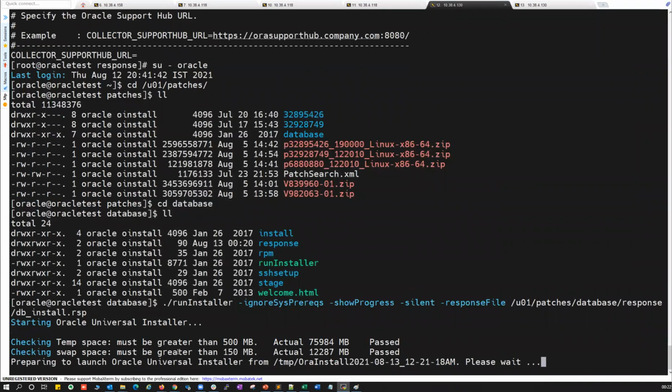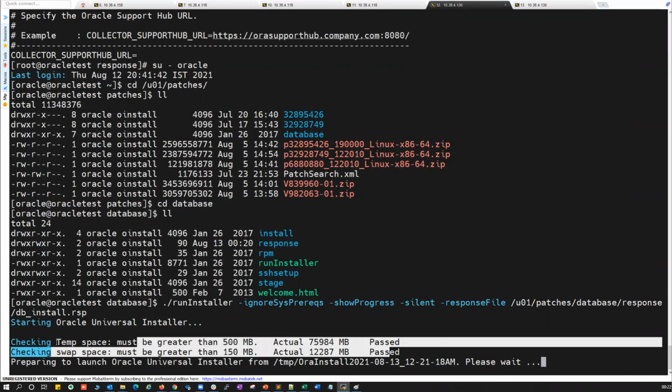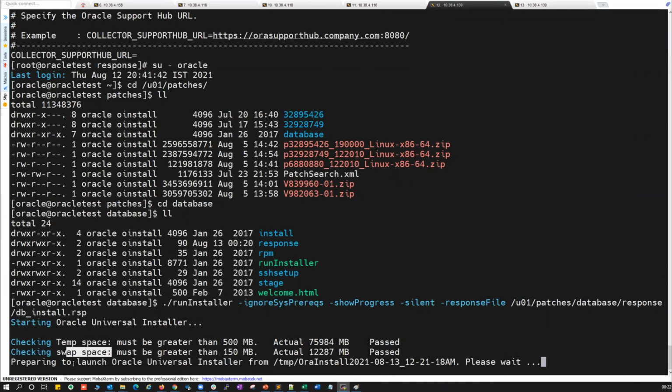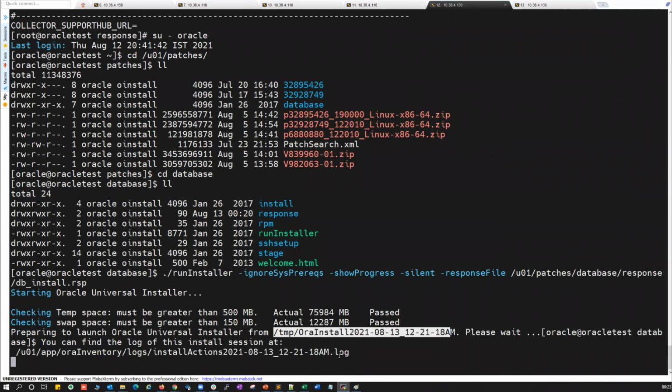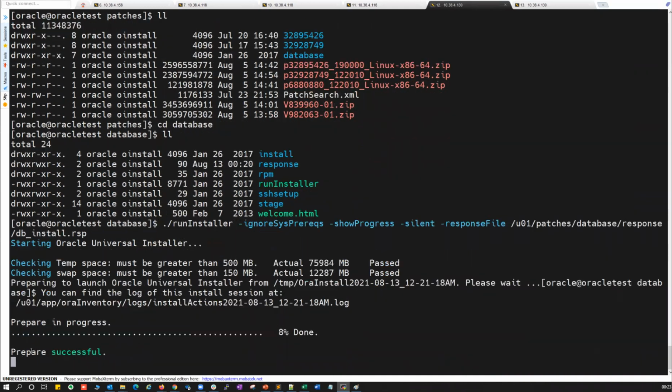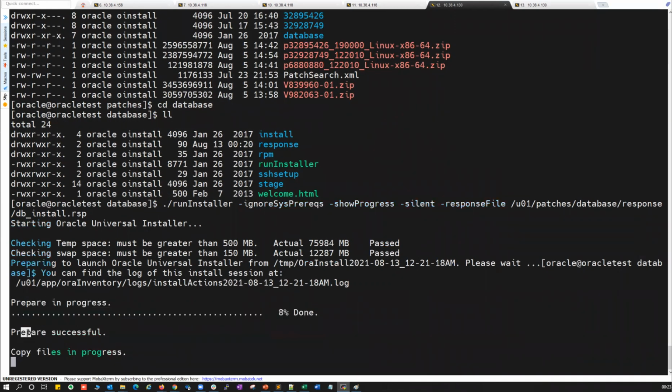You can see it does the temp space and swap space check, and then preparing to launch Oracle Universal Installer. And then it's pretty much done. So this is my log file. Okay, yeah, it started with this particular log file. Ignoring prerequisite checks. So 8% done. That's prepare successful. Copying the files in progress. That's progressing pretty good now.